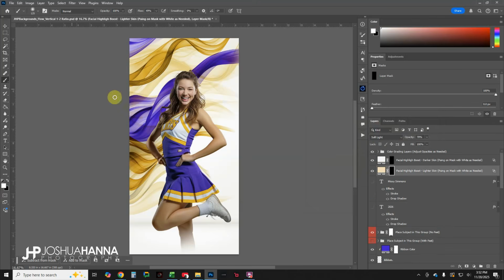Last thing we'll do, back to the facial highlights. Let's bring our brush size up a little bit and just do the same thing. Just boost the highlights on her face a little bit there. And there we go, very easy to set those colors up and create it and knock those images out.